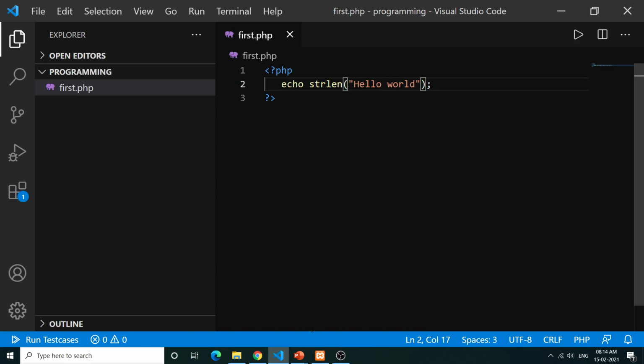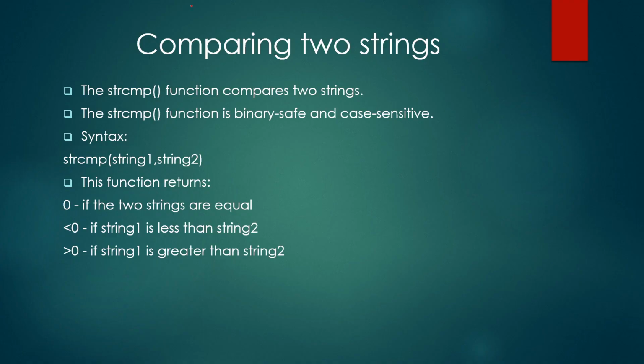Now let's learn how to compare two strings. The strcmp function compares two strings. Even for this, PHP has provided an inbuilt function. The function name is strcmp. The strcmp function is binary safe and case sensitive. It is important to note here, case sensitive.